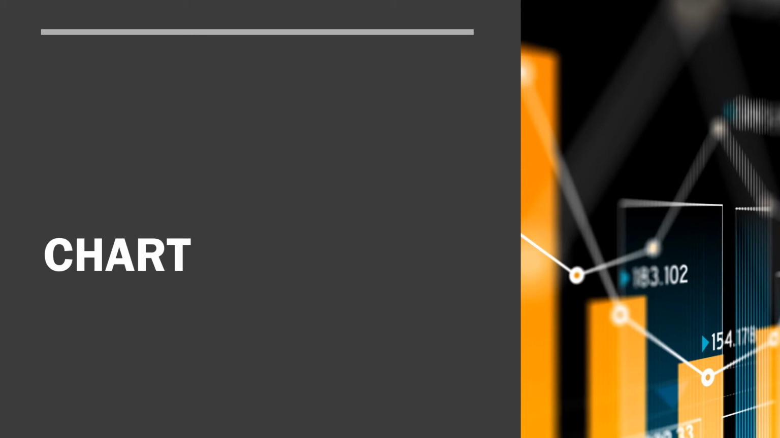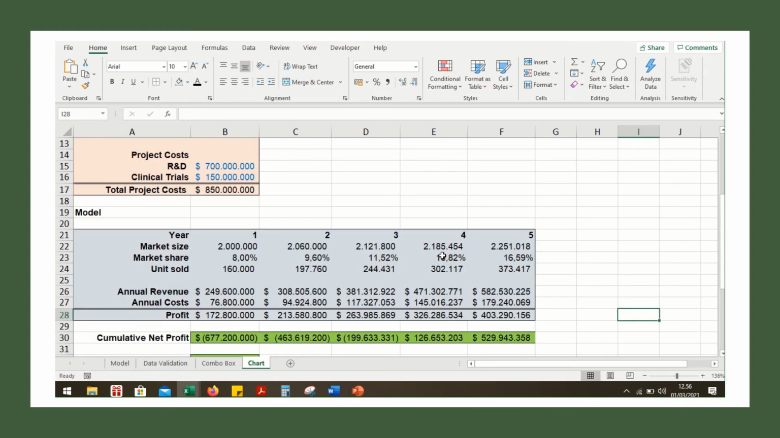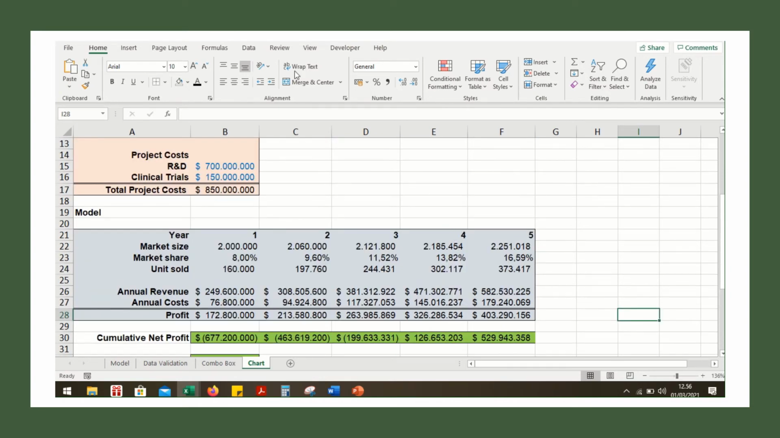The next topic is about chart. We have two types of chart, static chart and dynamic chart. Both of the charts' function is to visualize our data, so the reader of our financial model could easily grasp the main point of your financial highlight. First of all, we are going to discuss the static chart. Let's get back to our pharmaceutical example again. This time, I want to create a chart that visualizes the cumulative net profit over a 5 year period. So it is very easy.